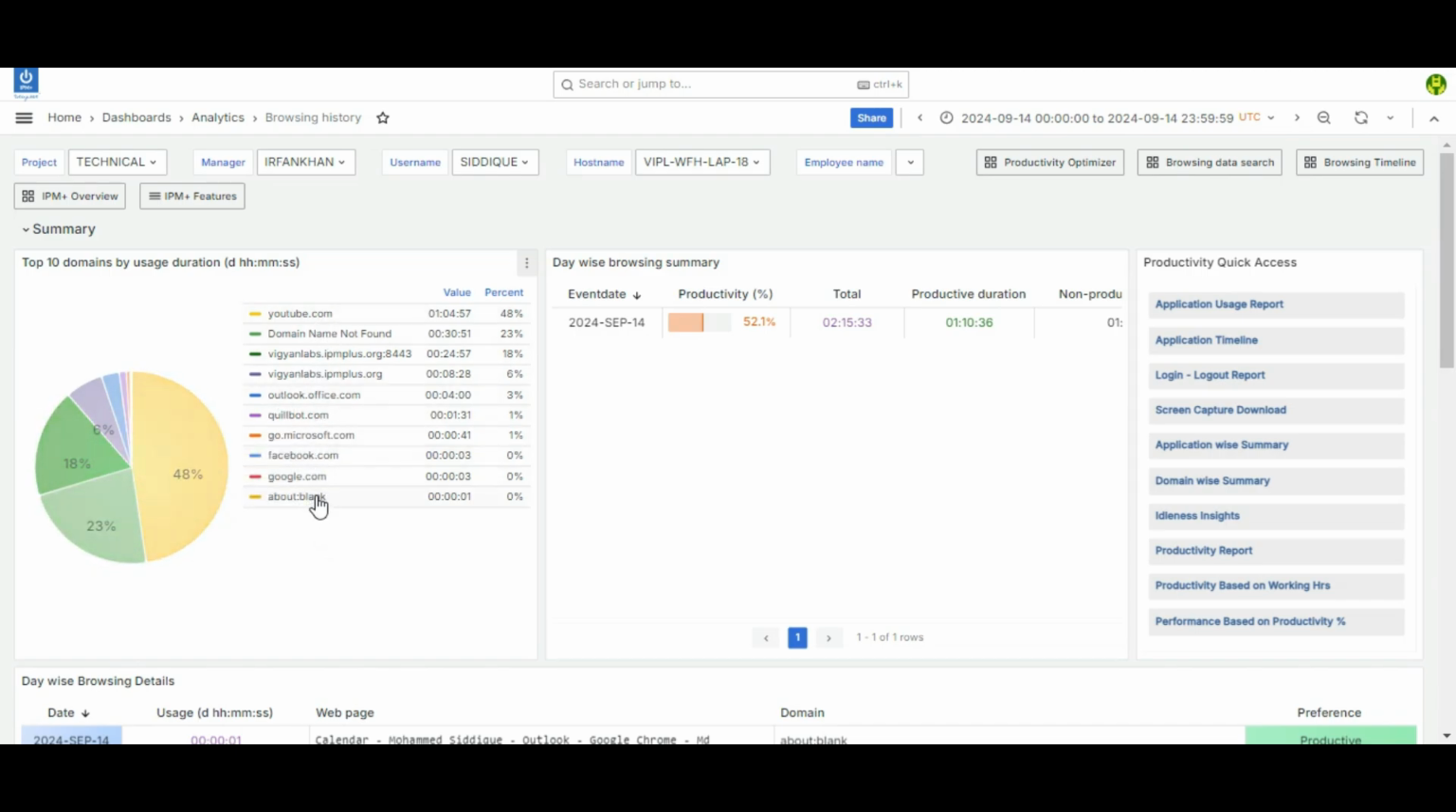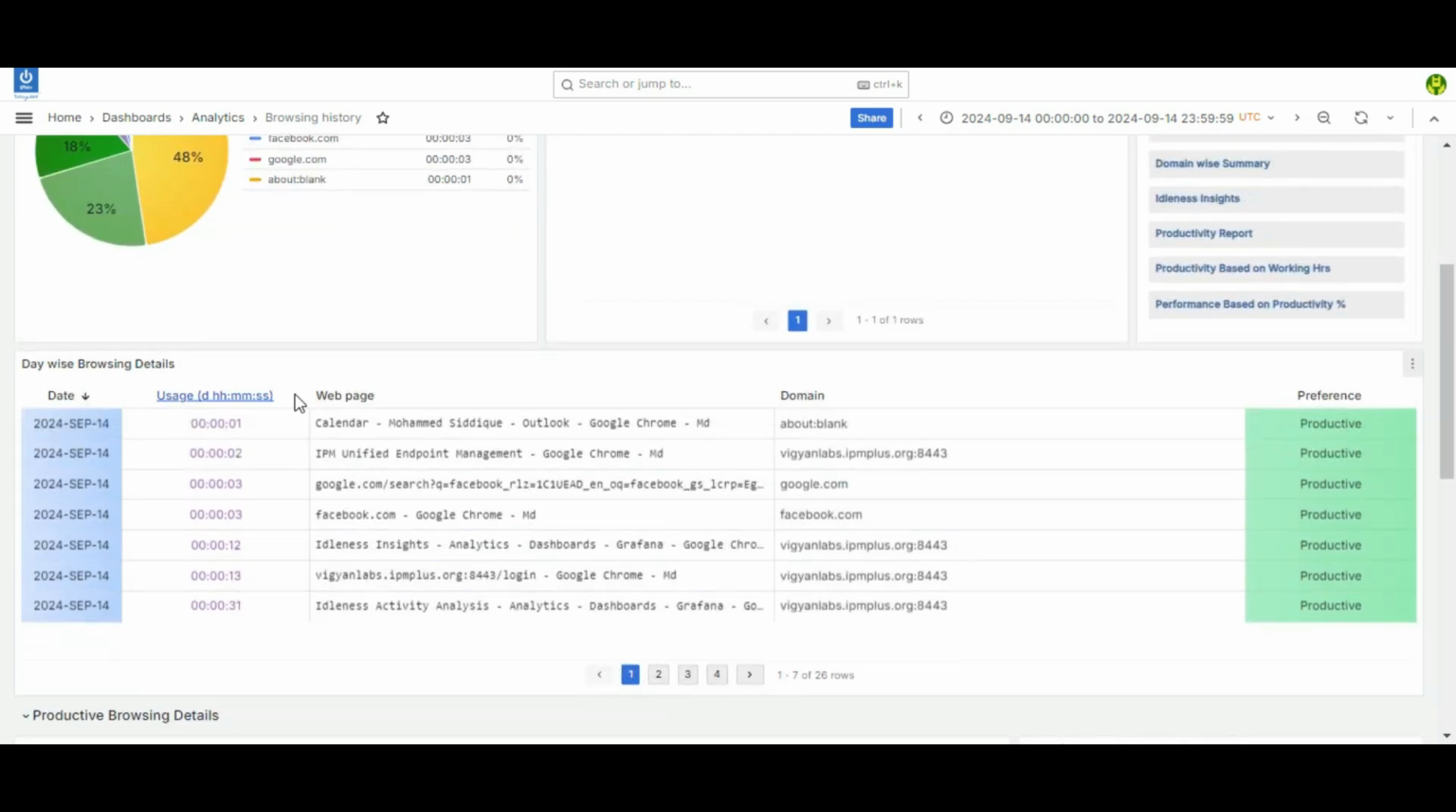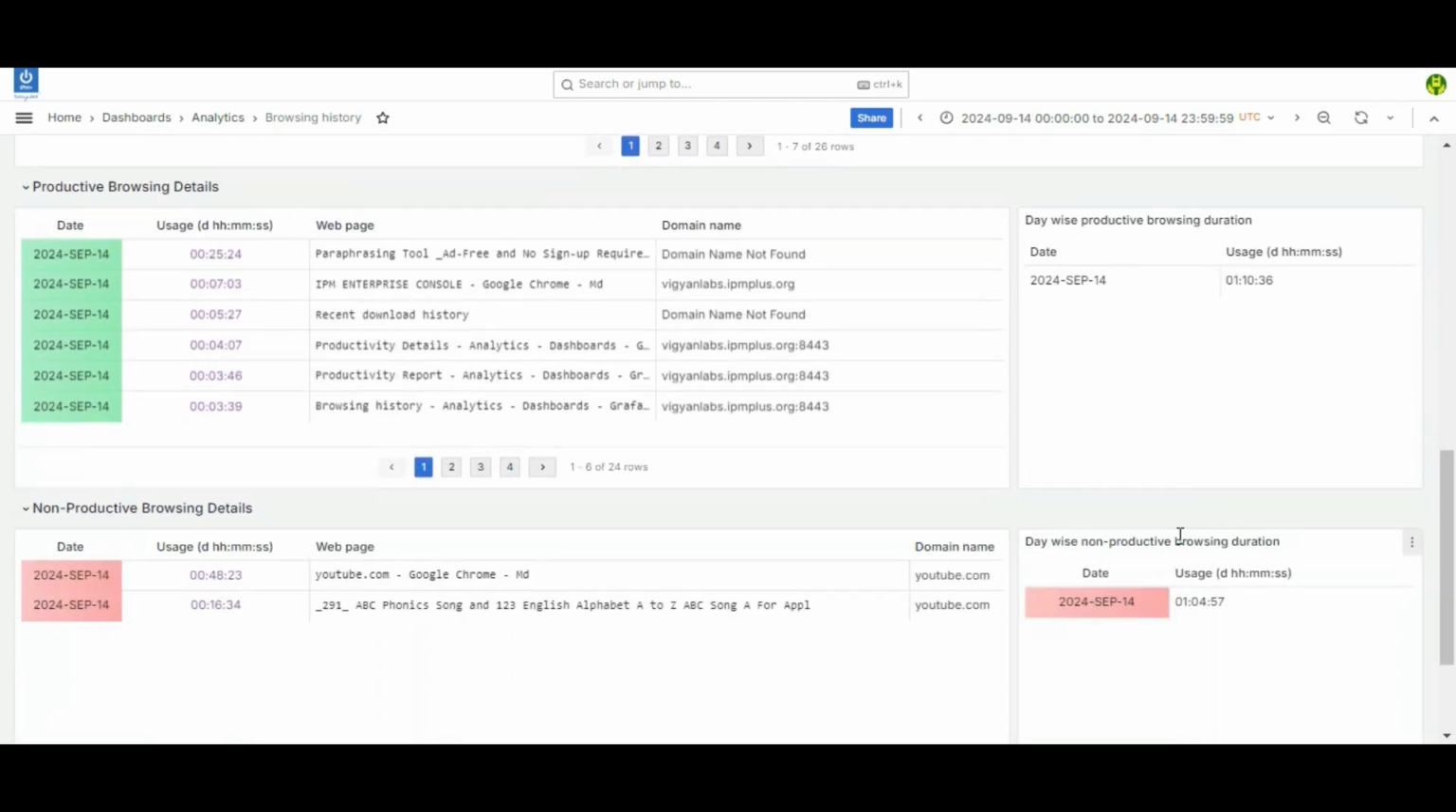So here is the overall top 10 domains by usage duration, day-wise browsing summary with productive and non-productive duration, and day-wise browsing details including information on the website visited, search parameters, and URL that the manager has classified as productive or non-productive. So the manager classifies URLs as productive and non-productive based on employees' browsing history, including web page and domain name information, as well as full timeline duration for each second.